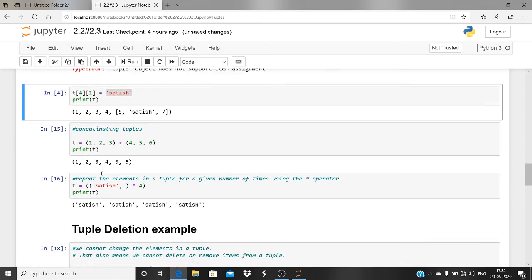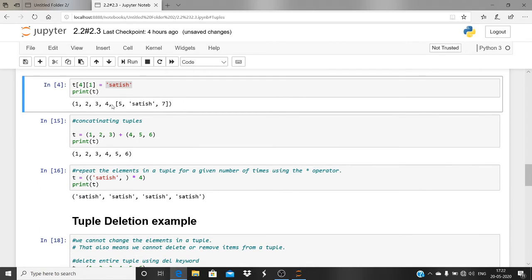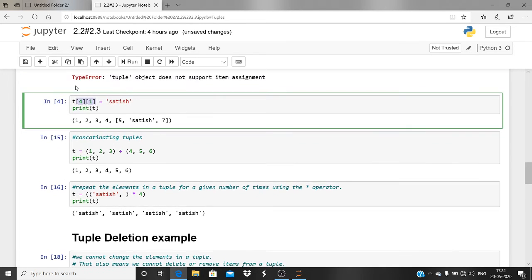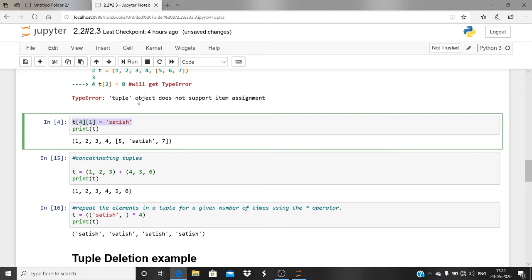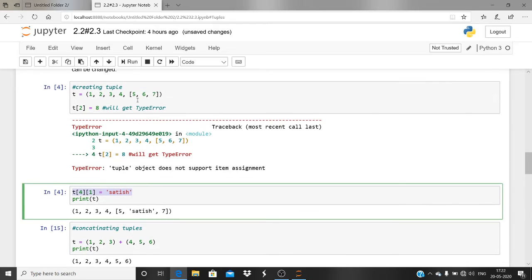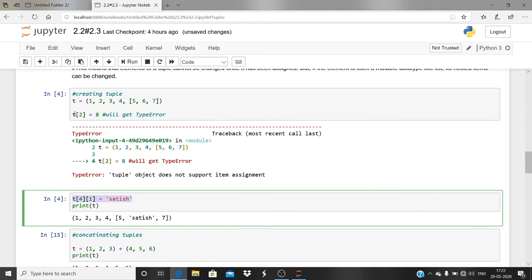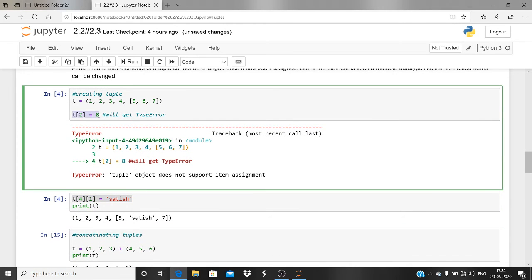Okay, we can see from here how to mutate or edit a tuple. T4 comma T41 is equal to Satish. We have provided it a value. Oh sorry, oh my bad. Here we are trying to edit a tuple, and tuples are immutable. So it is giving an error obviously.